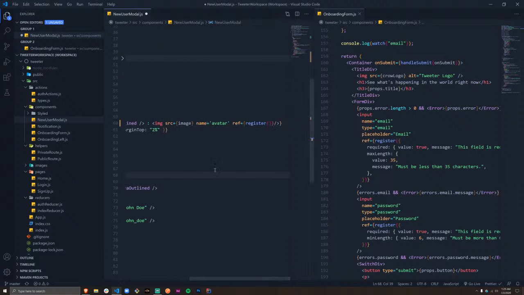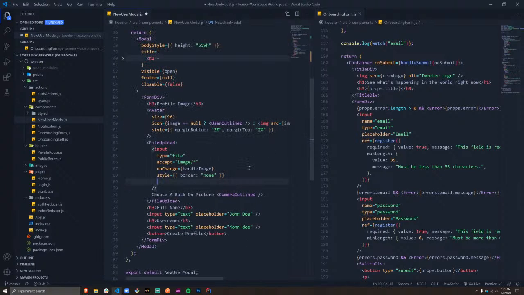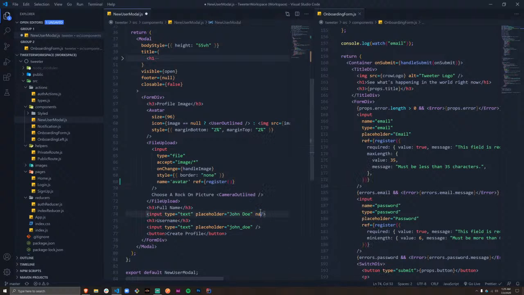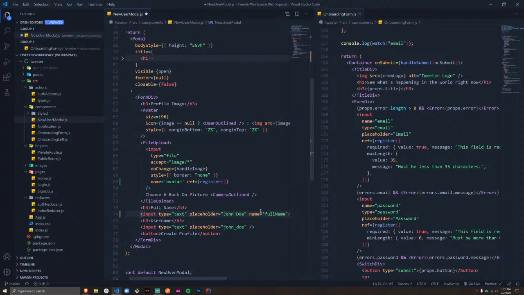Whoops. That is not where we want it. We want it on the actual input itself. Perfect. Okay. Input, so we can say ref. Let's give it a name first. We'll say this is a full name.